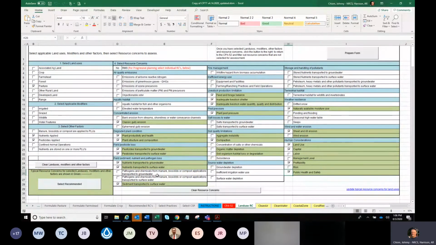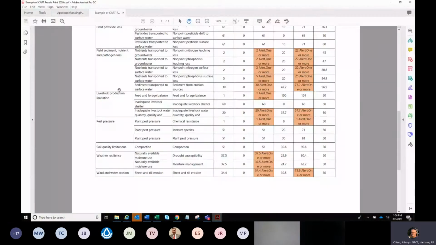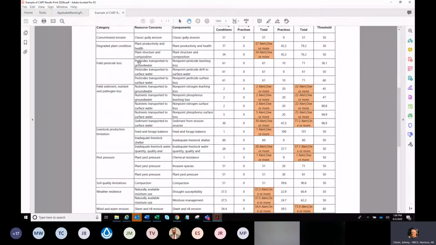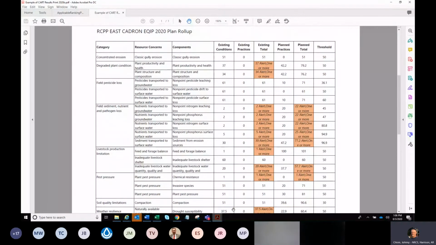That way, the information that I selected here should match the resource concerns that I have selected here on the CART plan rollup.